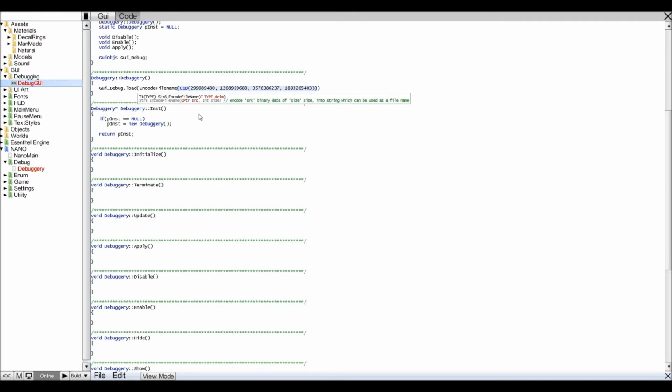If you don't know, encode file name turns a UID, a unique ID, into a string, because the GUI object load function requires a string to the file path of the GUI. So you're using encode file name to turn that into that. So now that's loaded. That doesn't mean it's going to be shown or anything. Now you might think we maybe need to call an update or a draw function on that GUI object. Well, not quite yet. Let's first go to our initialize function.